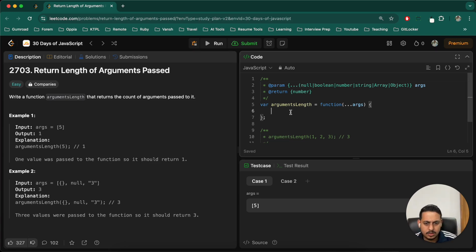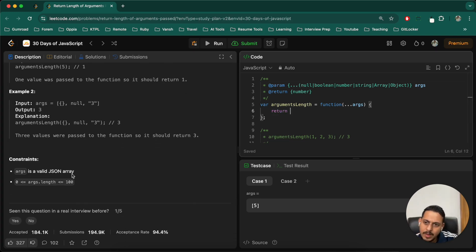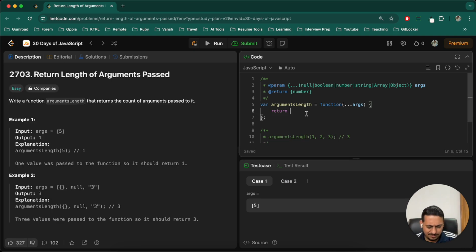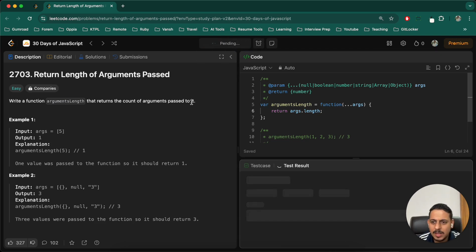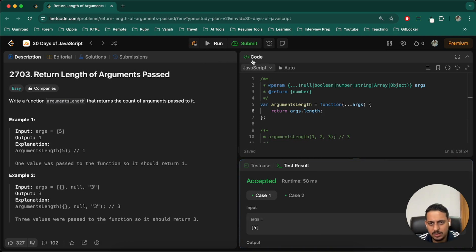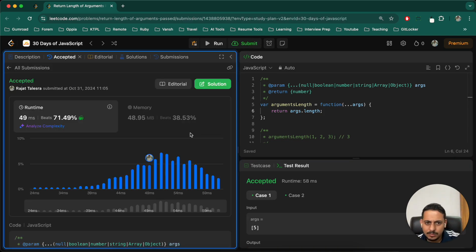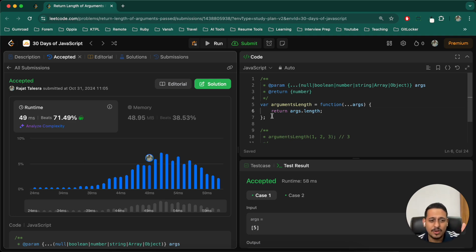I don't think its constraint is a valid JSON array. They actually gave this. Let me check whether I'm thinking right. If it is just this, why did they? Okay, let me submit. Okay, it worked. This was kind of unexpected. This was not a good question.